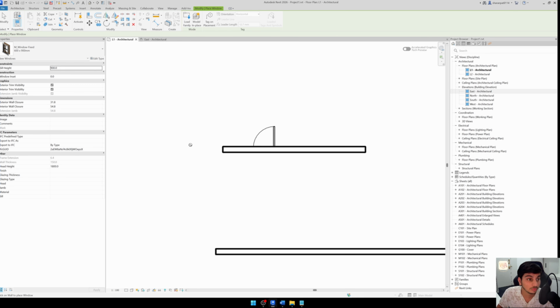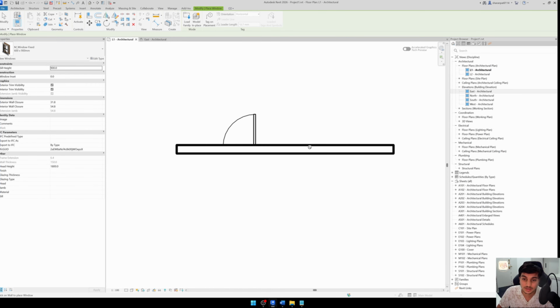Now here is some twist. You need to select a sill height before placing, or else you can change it later on also. I prefer you to do it before itself. For now we'll take the sill height as 900, so I'll keep it as 900 for now. So you can see now I am placing it.